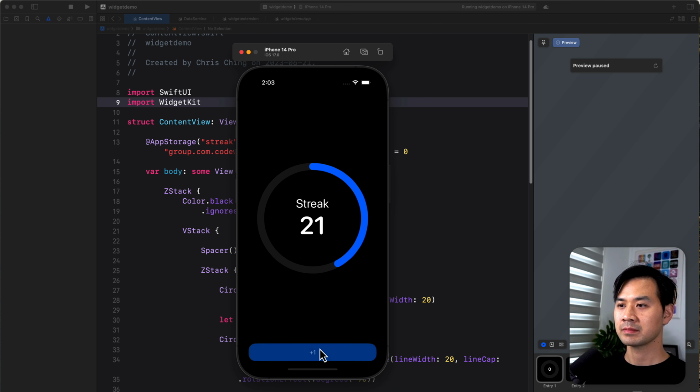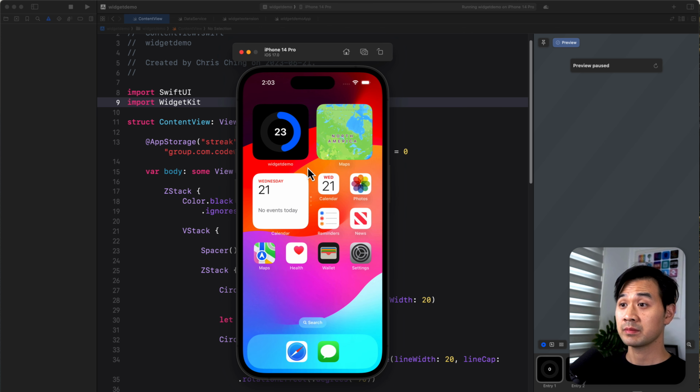Right? Because when I'm tapping that button, it's telling WidgetCenter to reload this widget. And then this widget is calling the timeline provider to get a new snapshot.